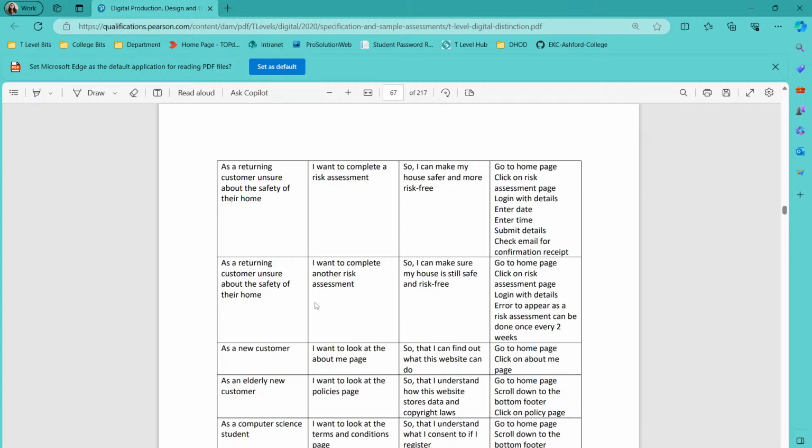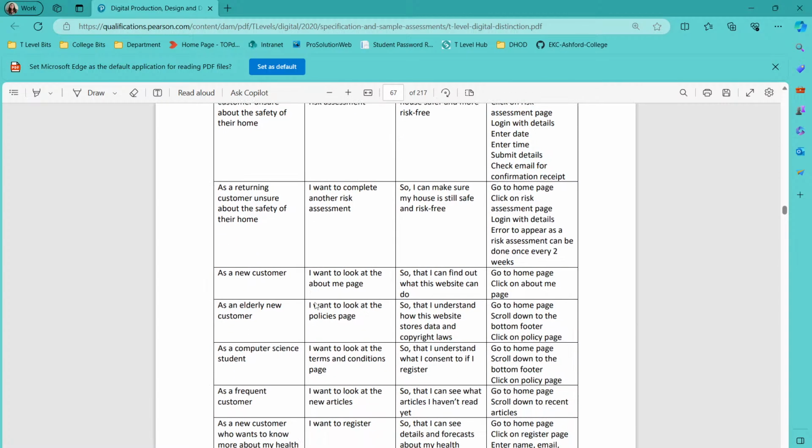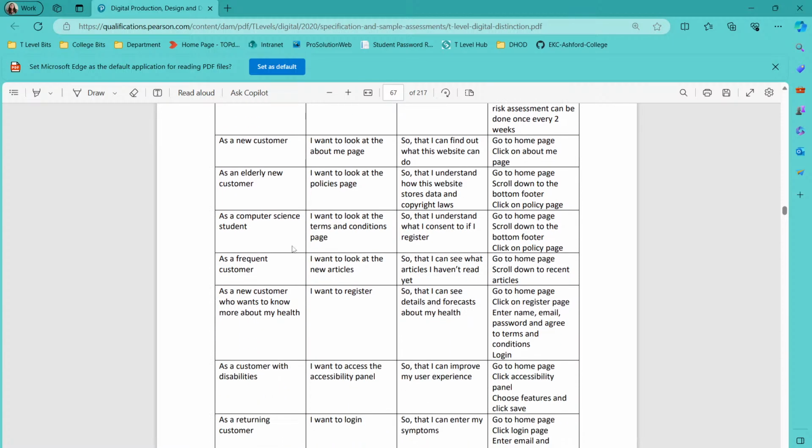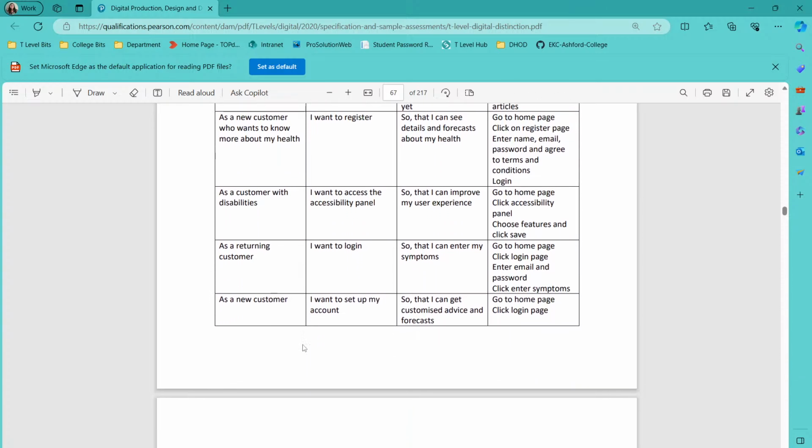So you've got all different routes there of new customers wanting to do things and returning ones. As a new customer, I want to look at the About Me page. As an elderly customer, I want to look at the policies page. As a computer science student, I want to look at the terms and conditions. Frequent customers, new customers, disabilities. Here's a classic one: as a customer with disabilities, I want to access the accessibility panel.